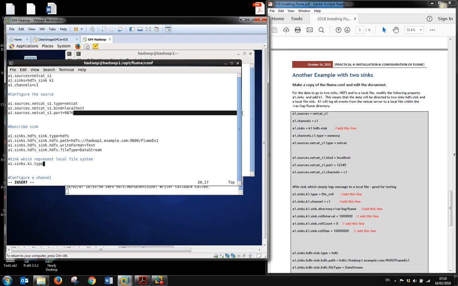a1.sinks.k1.type is equal to file_roll. a1.sinks.k1.channel, so we're still using the same channel. a1.sinks.k1.sink.directory equals /var/log/flume. So this is where we're going to send the data from the channel to, this particular directory on the local file system.